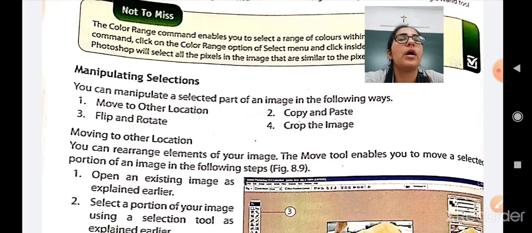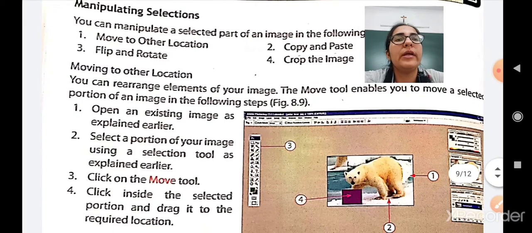First is move to other location. Second is copy and paste. Third is flip and rotate. And fourth is crop the image. So let us first discuss moving to other location. You can rearrange the elements of an image. A move tool will enable you to move a selected portion of an image in the following steps.